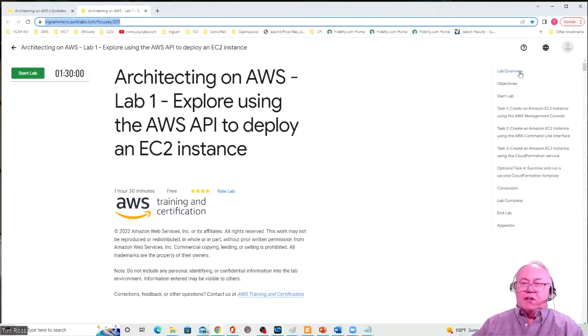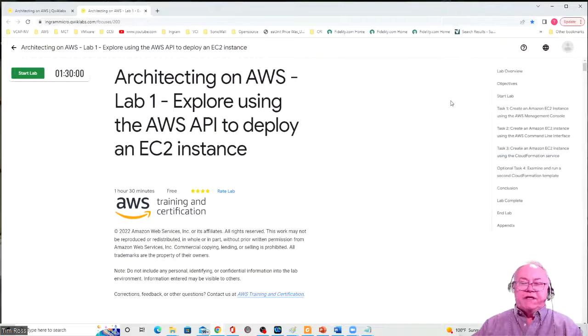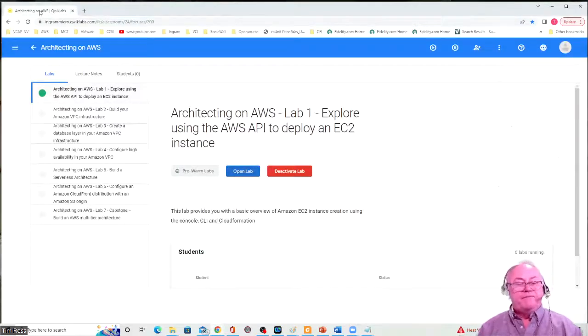And after you get logged in, you'll need to enter your first name, last name, and email address, and be sure to use the email address that you registered for the class with. It should be the correct one that you registered for the class with. After you register for the class properly and you get into QuickLabs, you'll see a menu similar to this one.